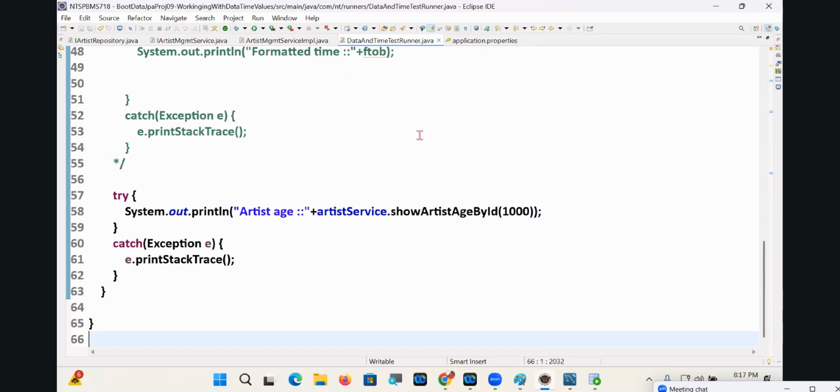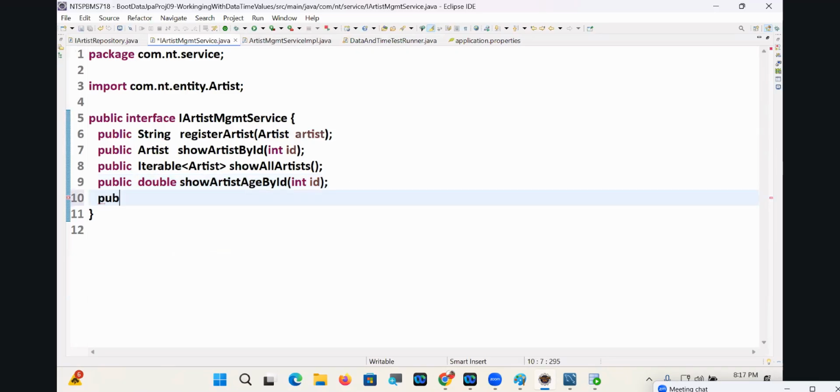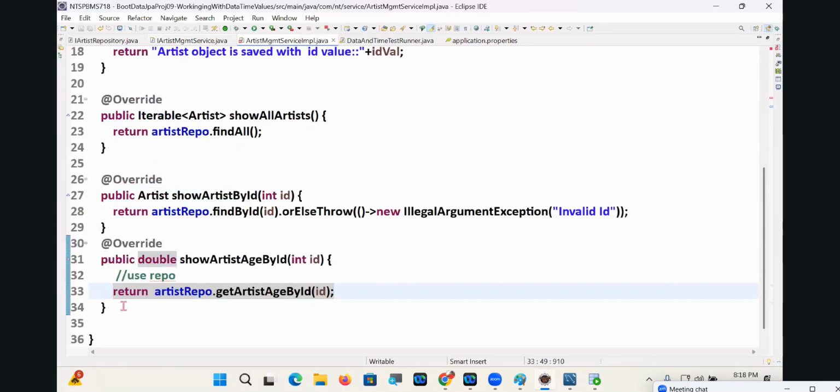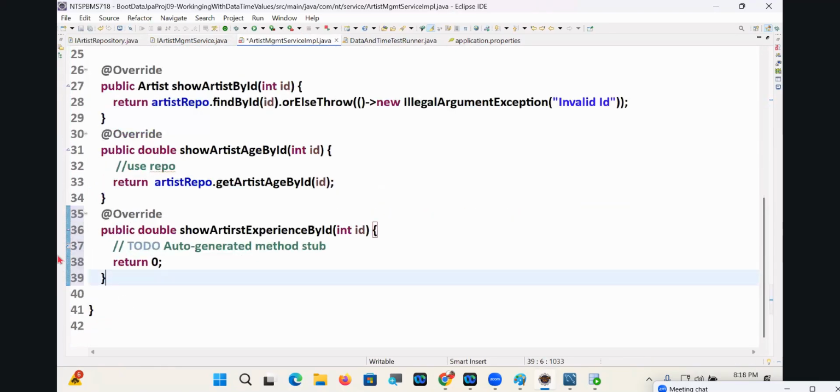Okay, let's see what we can do. Okay, tell me. Public double show artist experience by ID. Show artist experience by ID.